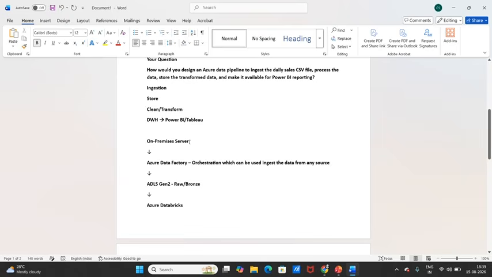Once it has ingested the data, it has to store it somewhere. It brings the data from the source and stores it somewhere. For that, we have ADLS Gen 2.